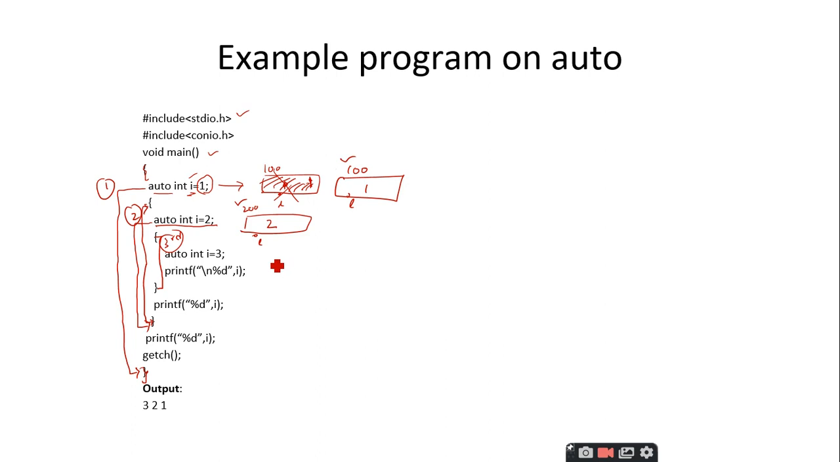So within this third block, I am again declaring a variable. Since the block is different, the memory allocation will be different, and it is storing a value of 3. You can see here that they have the same variable name I, but since they are declared in different scopes or different blocks, the 3 different I's are given 3 different locations. You should understand that point, right?